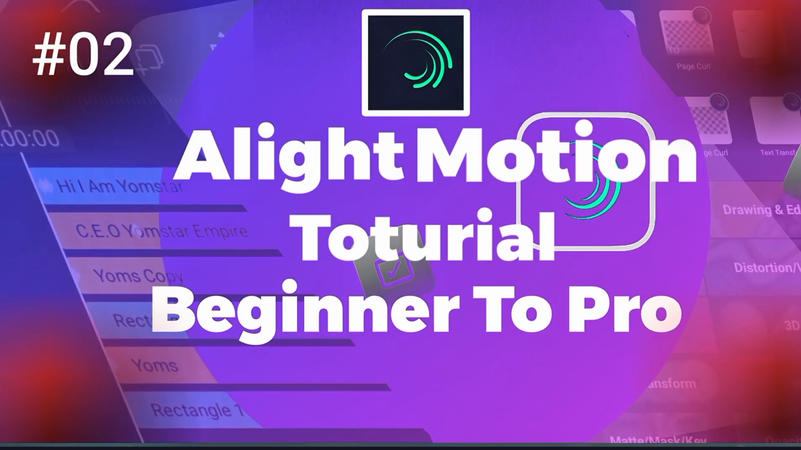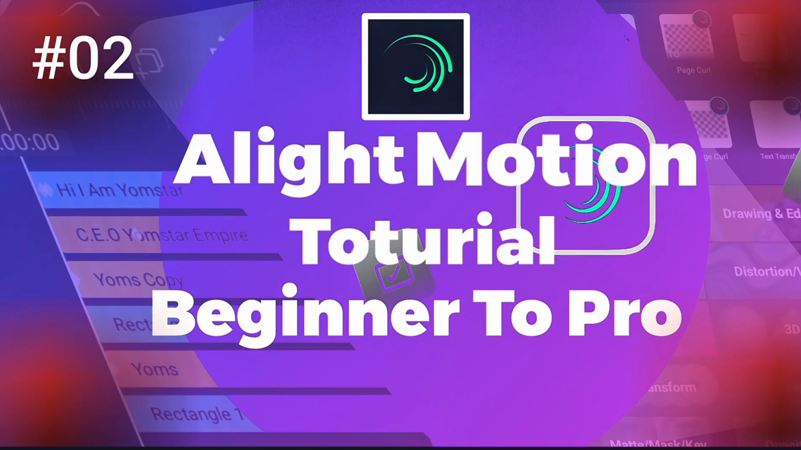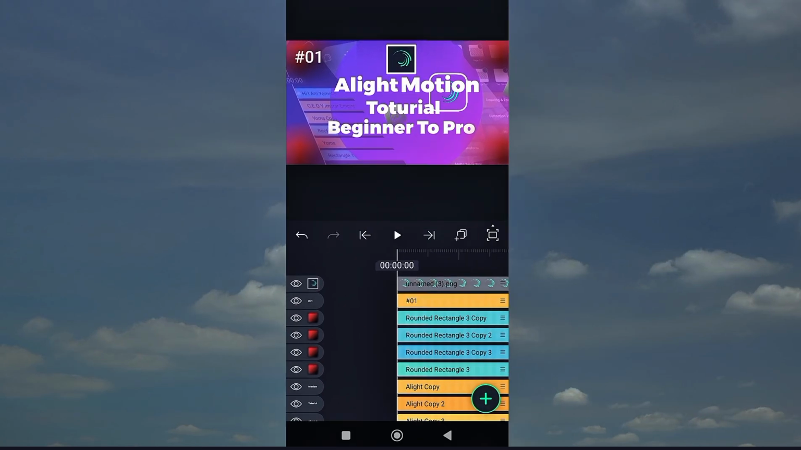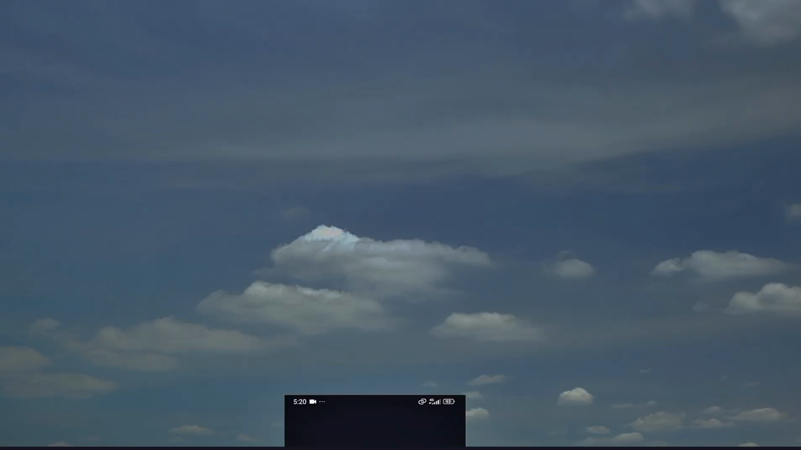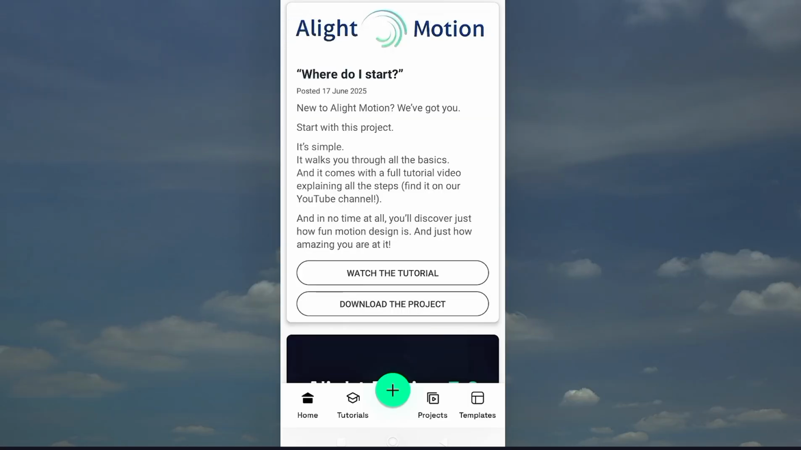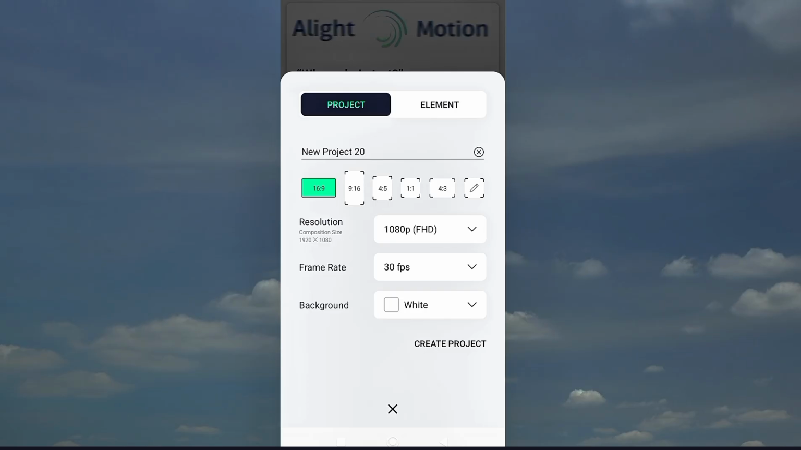Alight Motion Tutorial Guide from Beginners to Pro. This video will be covering layers. Open Alight Motion, click the plus sign, then click Create Project.